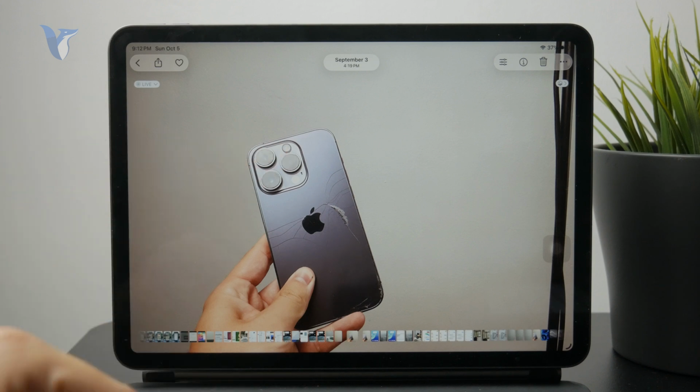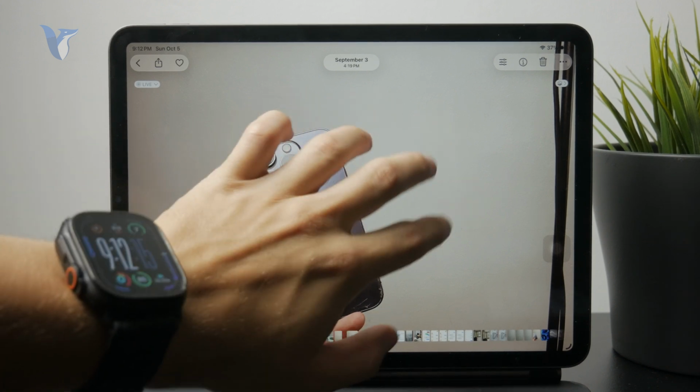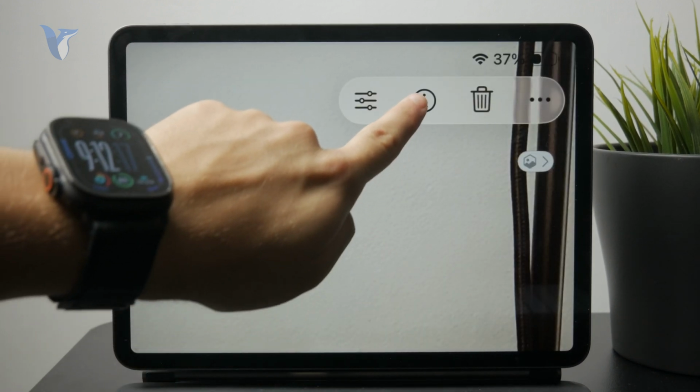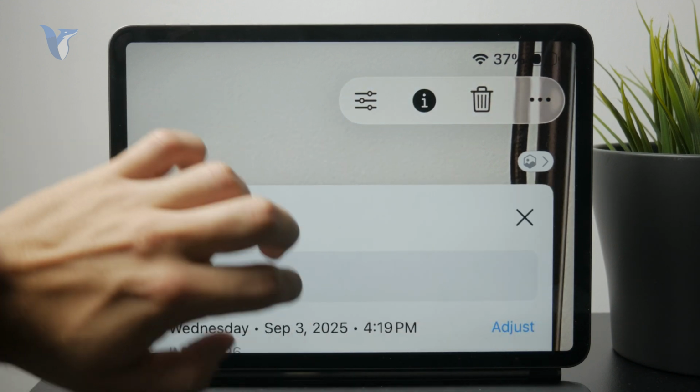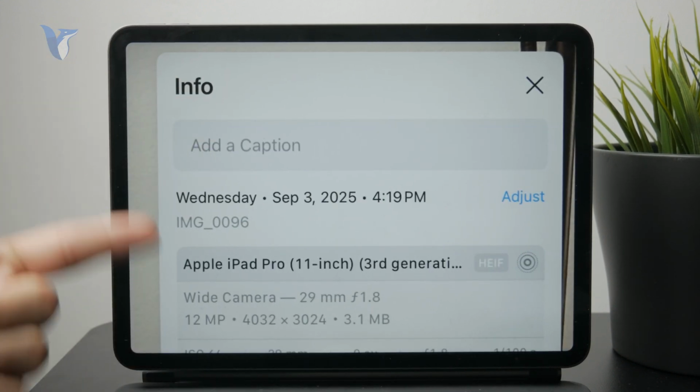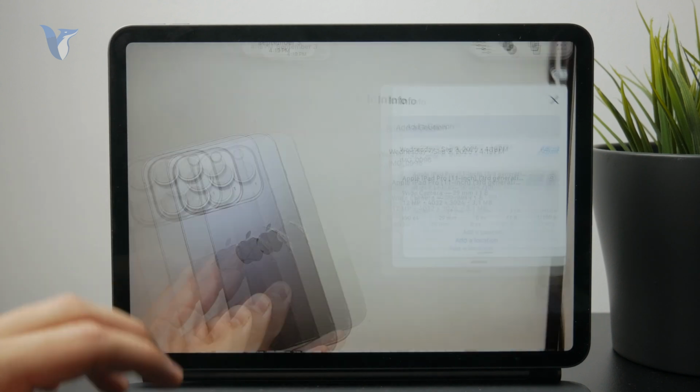So yeah, again, you can swipe up on it, but you can also just tap on the information icon in the top right corner, which will make the same thing just show up as well. So it's pretty simple.